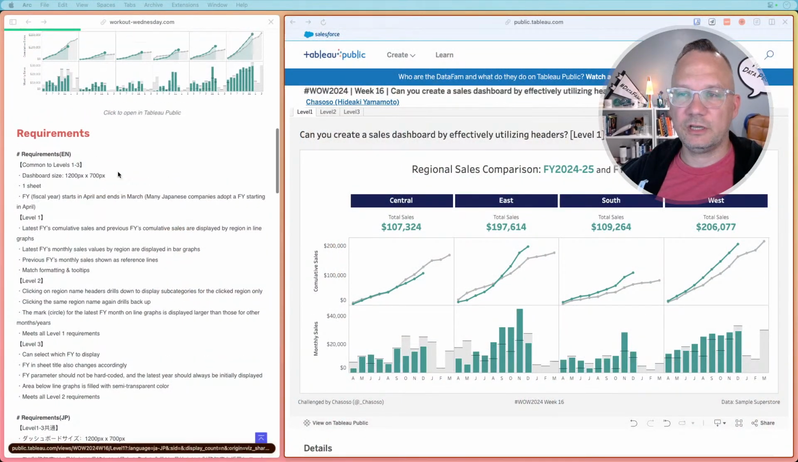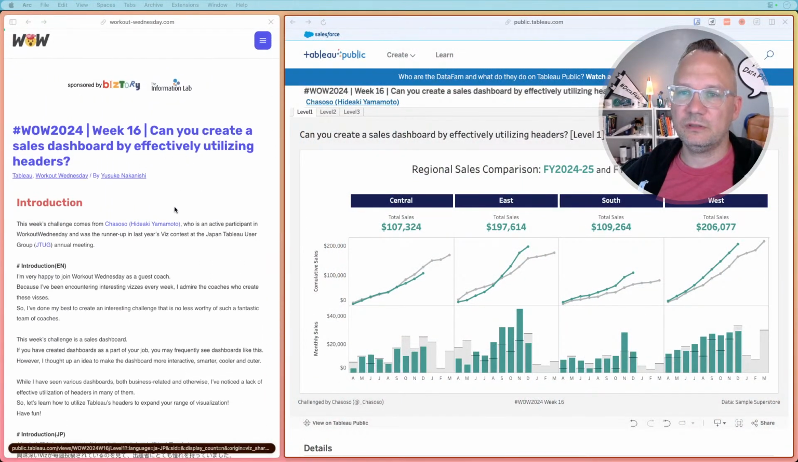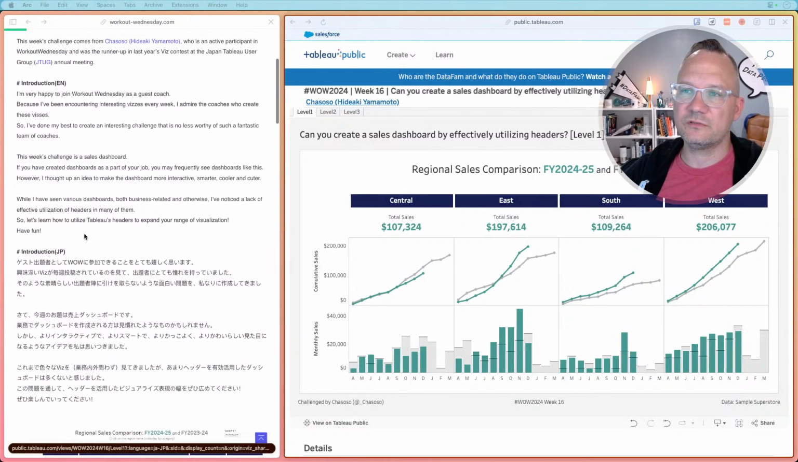And we're very excited to have this challenge this week from a fellow Japanese Tableau user. So let's jump into it. This is from Yuzuki, who brought on Chisaso. Chisaso is an active participant in Workout Wednesday and was the runner-up in last year's Viz contest at the J-Tug. This is very exciting.